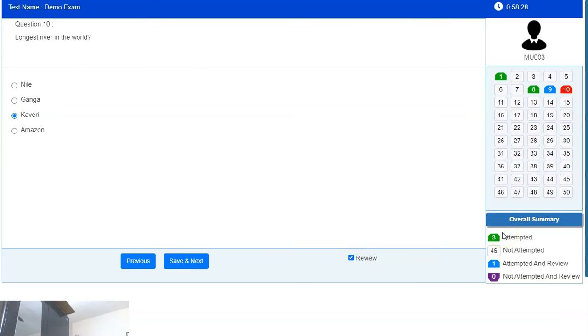Attempted questions will be shown in green color. Not attempted questions will be shown in gray color. Attempted and marked for review will be shown in blue color. Not attempted and marked for review will be shown in purple color.